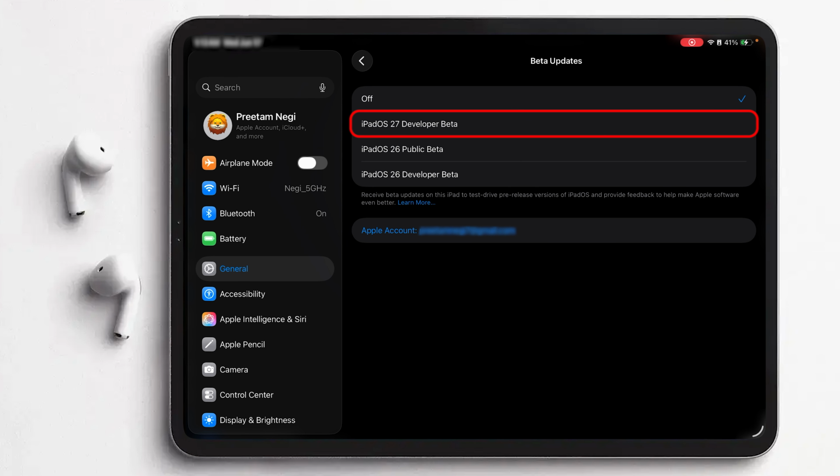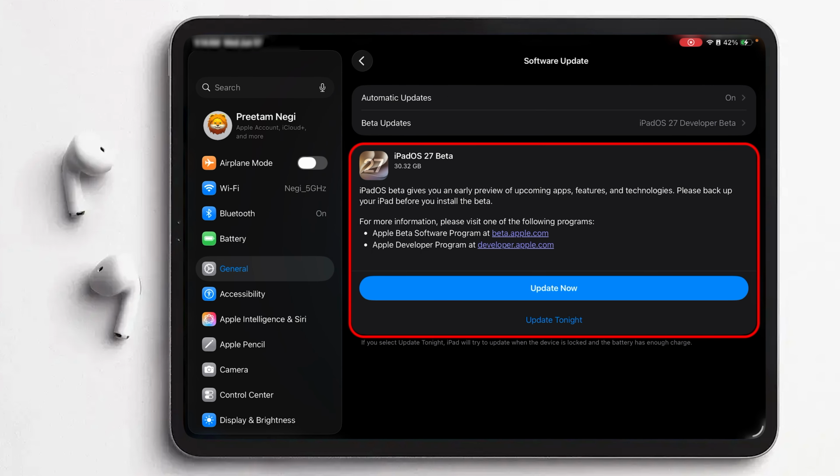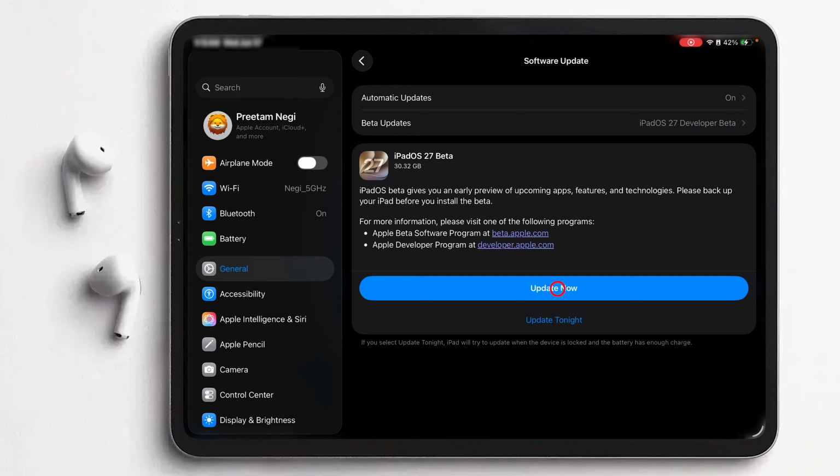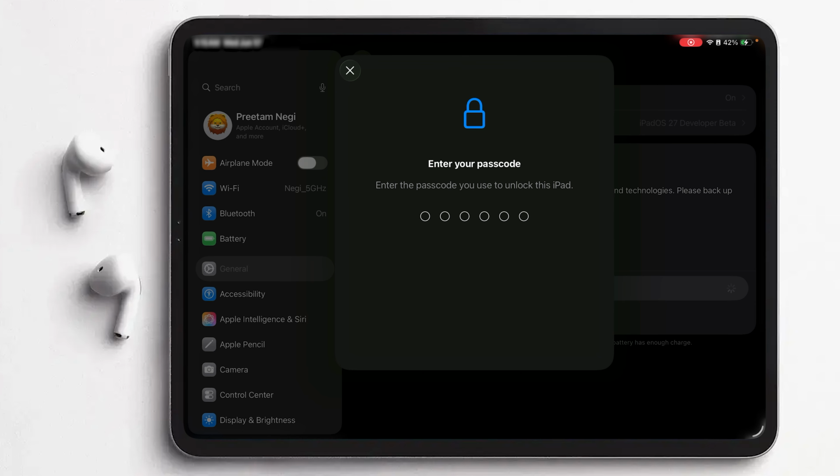Alright, so from here you can choose iPadOS developer beta. Now once this got selected, you can go back, and then here you're gonna see the update, and this update is of a whopping 30 GB. So simply hit here on update now and enter your passcode.